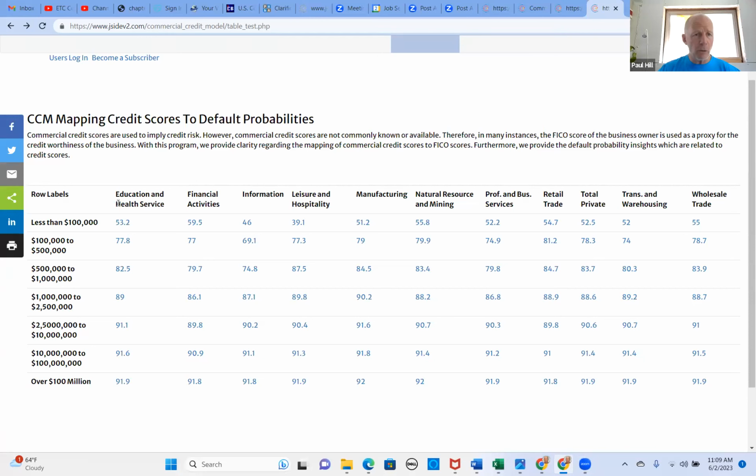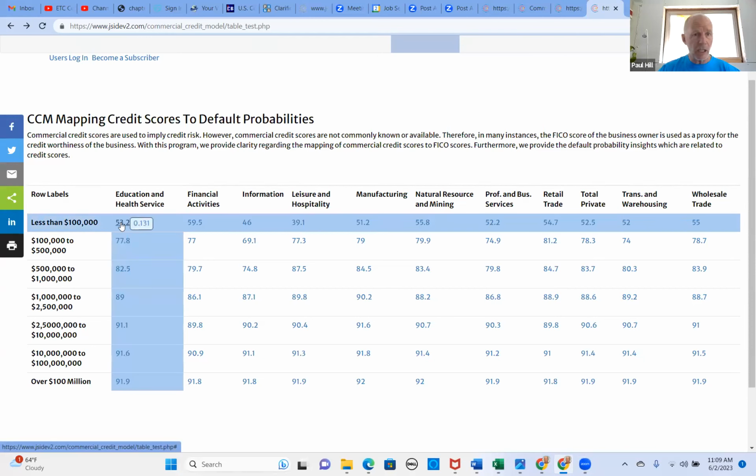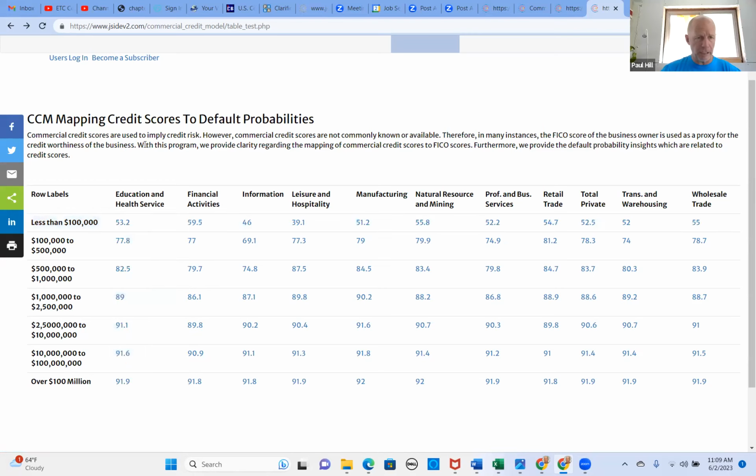And then if you mouse over any specific cell, you'll see there's an associated default probability, and that represents the likelihood of default within the next 12 months. So let me give you a couple examples of what you're looking at here.